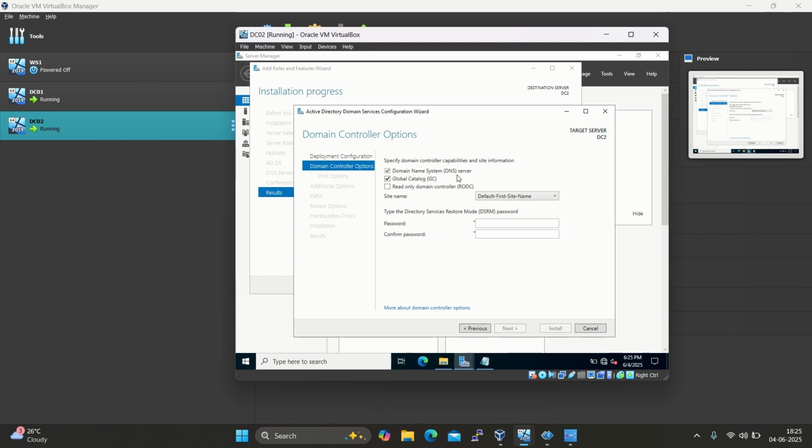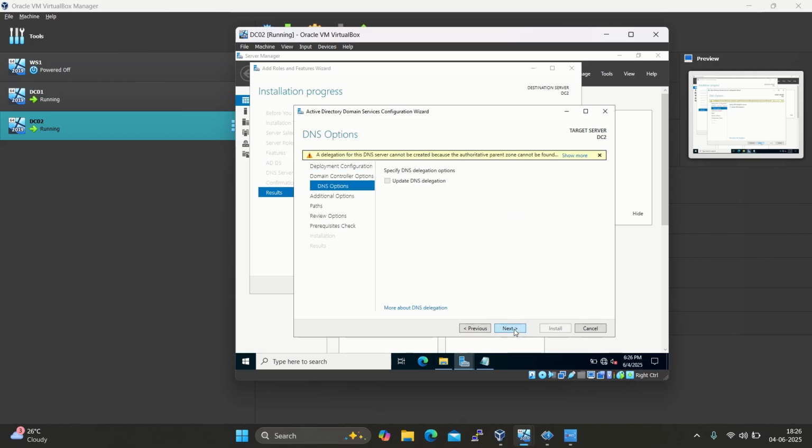Now here DNS server is already selected because we have decided to also install the DNS service. It has also selected the global catalog option, so it is recommended to keep this selected, so we will not change this. And then we will have to set the restore mode password. So create a new password and set it here. This password will help you to restore the Active Directory service. So click next, then again click next.